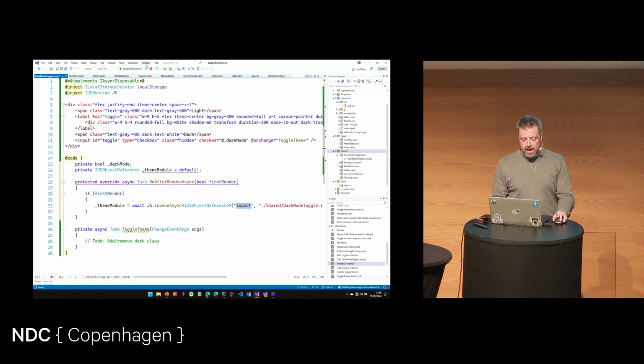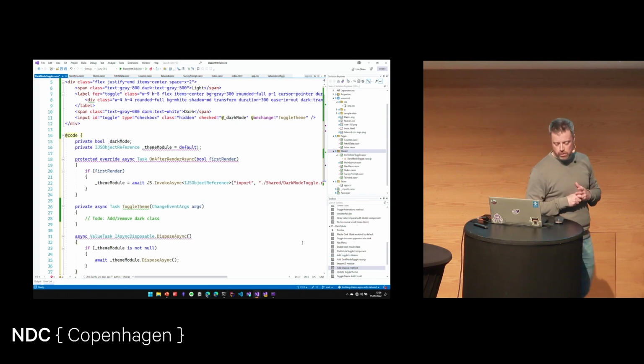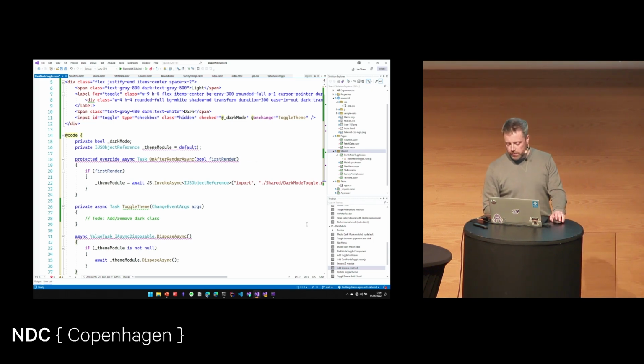Cool. So now we've got that. Another thing I'm going to do here, just for completeness, is bring in the IAsyncDisposable interface, because when we're using an IJSObjectReference, it does need to be disposed. Otherwise, we are going to get another memory leak. So popping that in there, and if the theme module is not null, then we're going to call its dispose method. Okay. So we've got those bits in there.